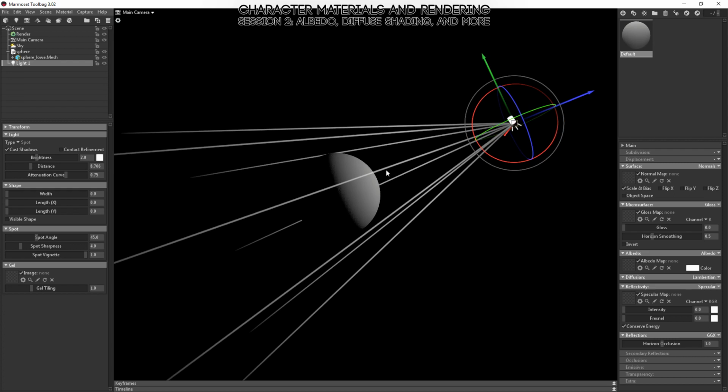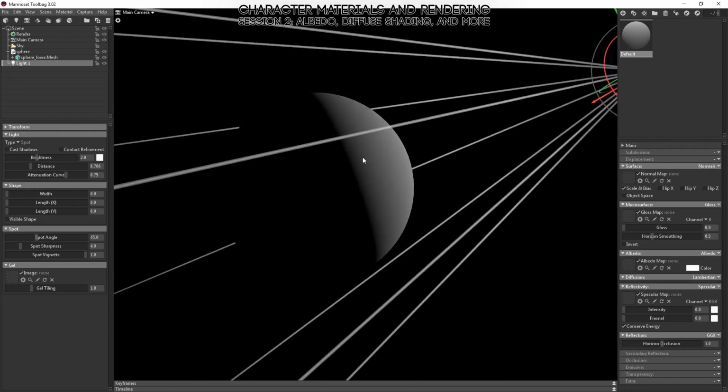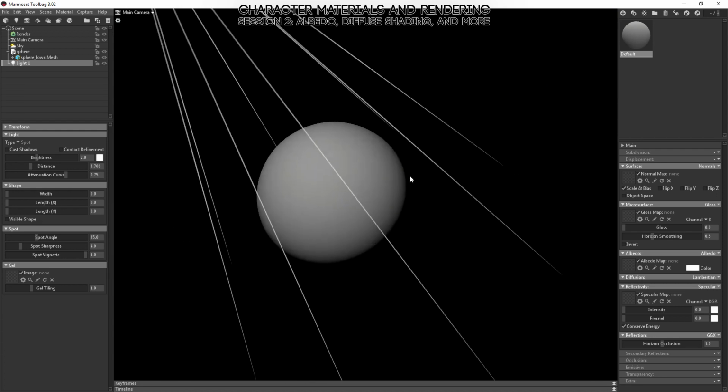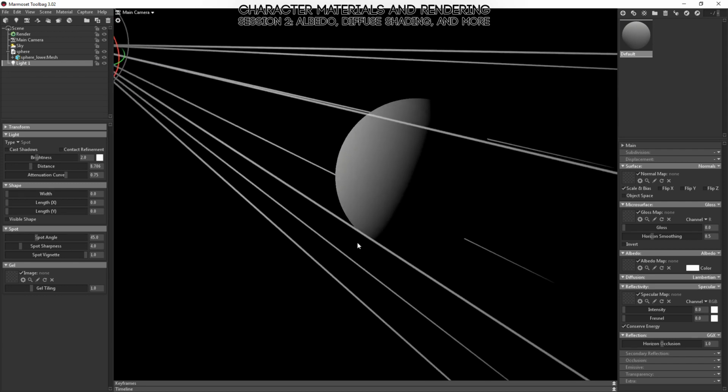So this light is shooting out vectors in these sort of rays, and then it's bouncing these rays back towards the camera. Let's turn off shadow casting, and you can see that there's that sharp terminator line. This is exactly the same thing that happens with the moon, and it's a fairly simple concept.